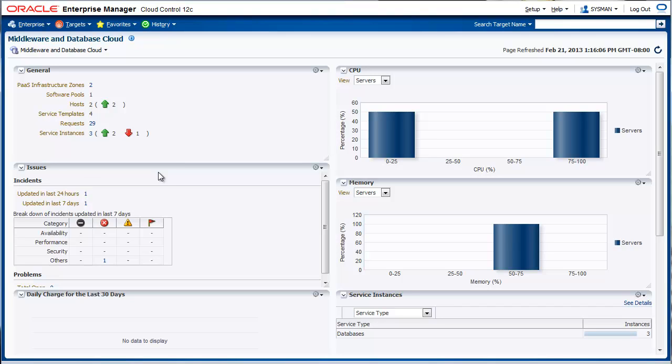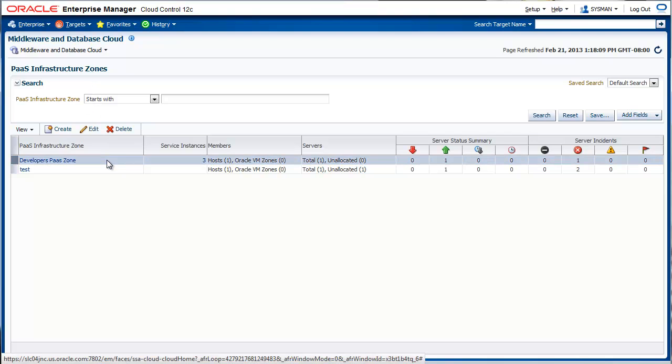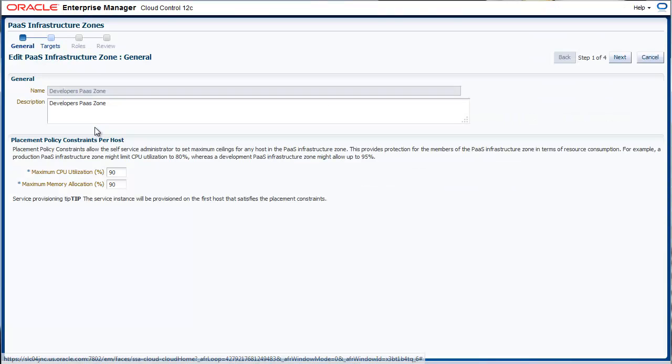To create a PaaS infrastructure zone, or PaaS zone for short, EM Cloud Administration role is needed. Click on the number against the PaaS infrastructure zones label. This page lists all the zones that have been created in the system. Let's look at an existing zone. Select the zone and click Edit.